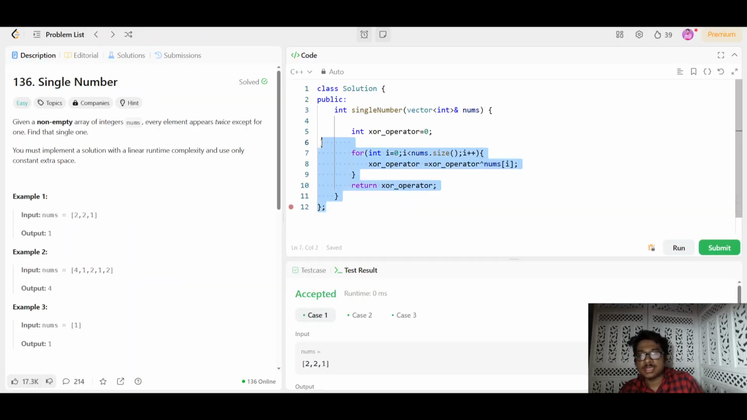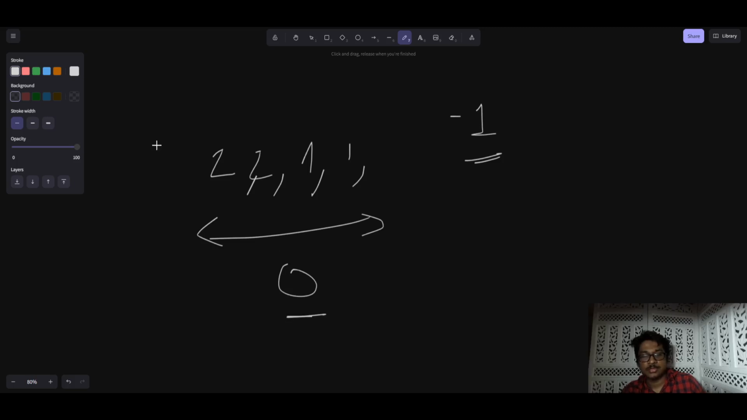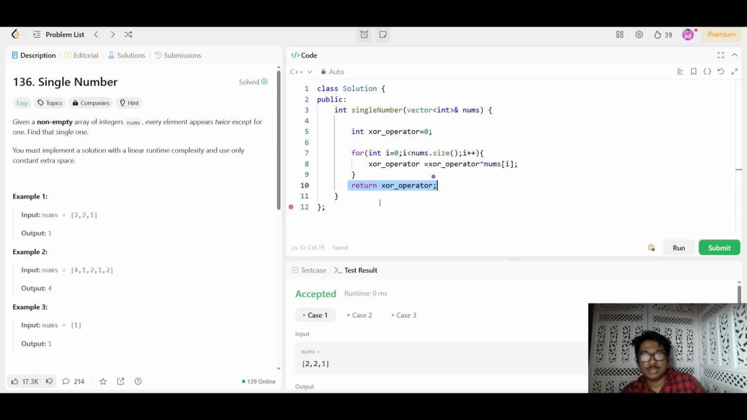Okay, so in this question, if you have to handle the case where an element may not be present exactly once, then you simply check if the XOR is 0. Suppose you had something like 2 2 1 1. In this case the answer will be minus 1 because no single number exists, and the XOR would be 0. So if the XOR is 0, then you don't have any single number and you return minus 1, else you return whatever the XOR is. So that is it if you want to go by the XOR option.